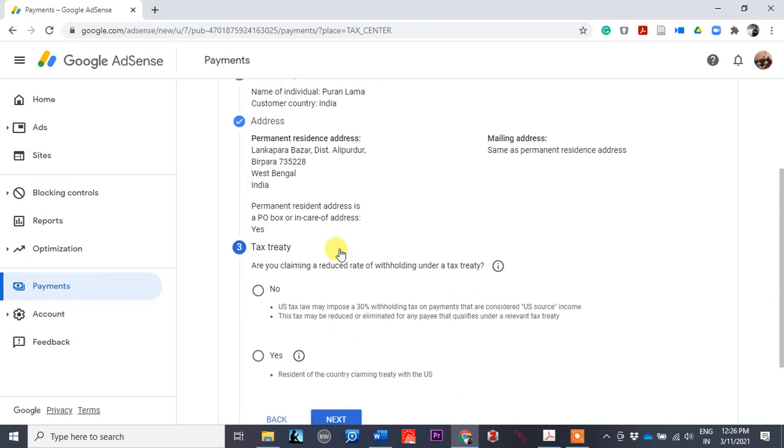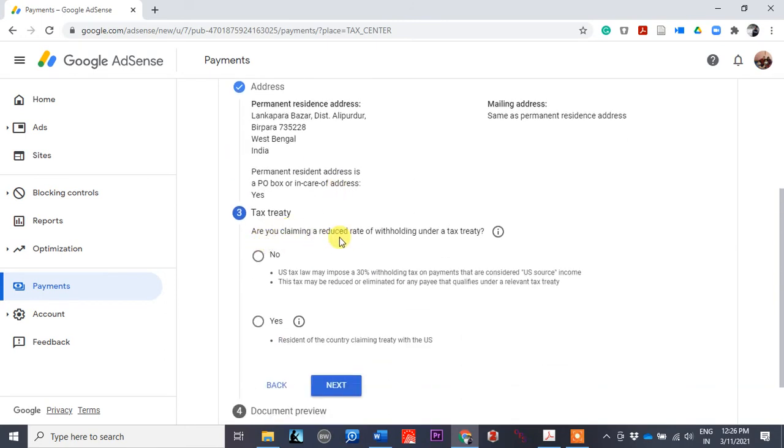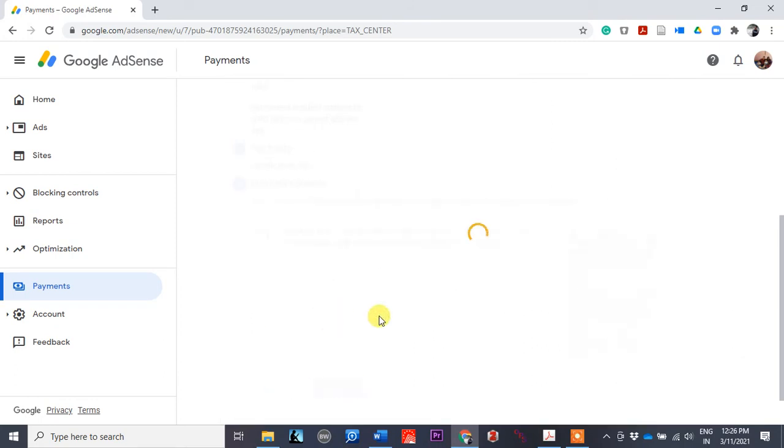And it will ask tax treaty. Are you claiming a reduced rate of withholding under tax treaty? US tax law may impose 30% withholding. When we do resident of the country, that means if we are from the USA, then we can claim this one. So I'll say no, then go next.